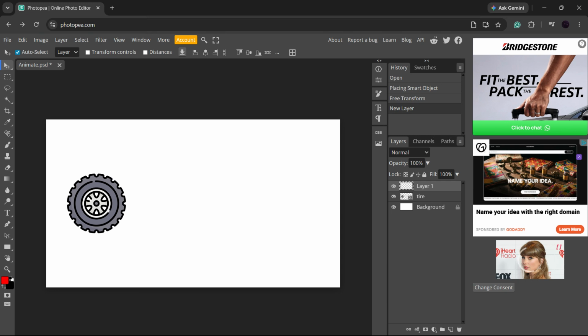Now let's go to the second method, which is the keyboard shortcut. If you like working faster, this one is super useful. On Windows, press Ctrl plus Shift plus N. On Mac, press Command plus Shift plus N.